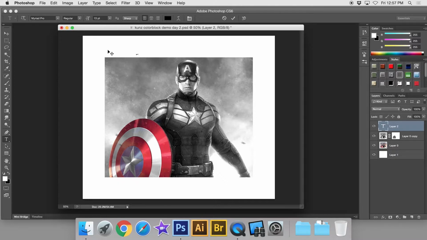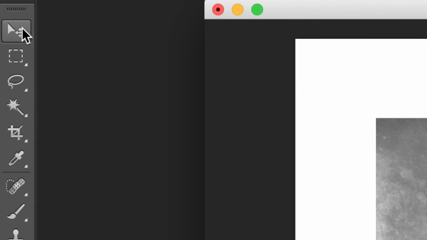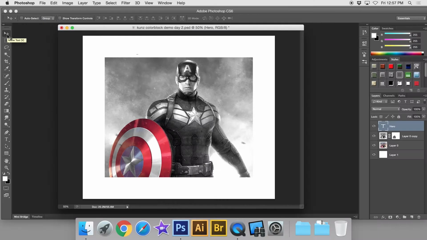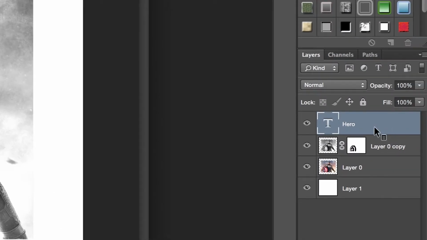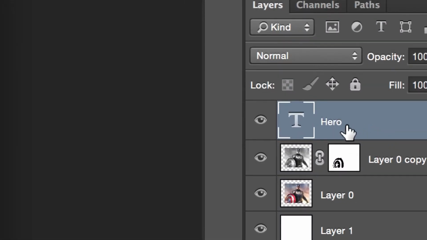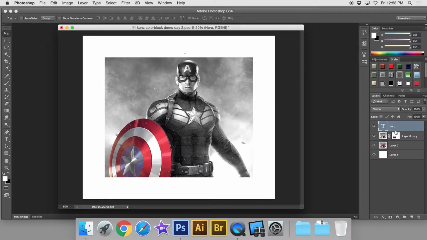So what you do in order to set your type is you just click the move tool. So right here, click the move tool. And now the blinking line goes away. And we've got this little tiny word that says hero. We need a magnifying glass to know that that says hero. But there it is. Now if you look in your layers palette, you'll see that it automatically creates a new type layer for you. So my layer says hero, and that's what I typed. So we've got the word hero.